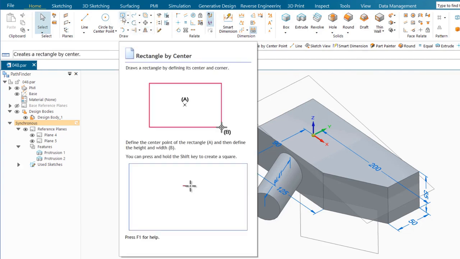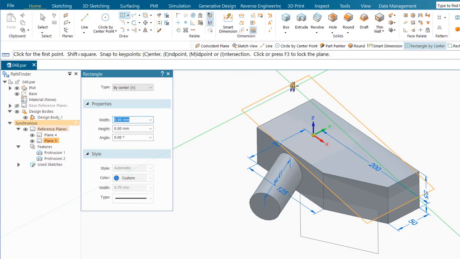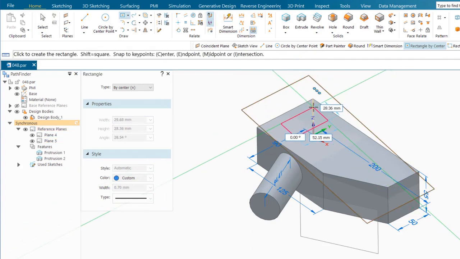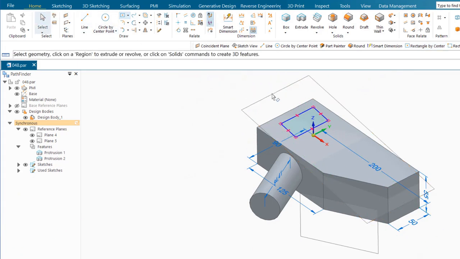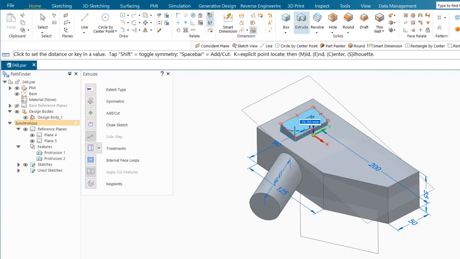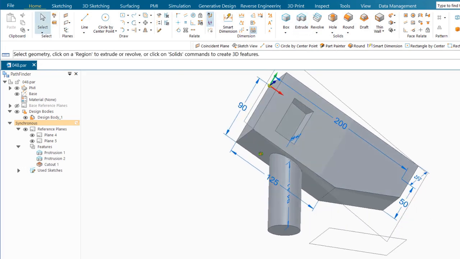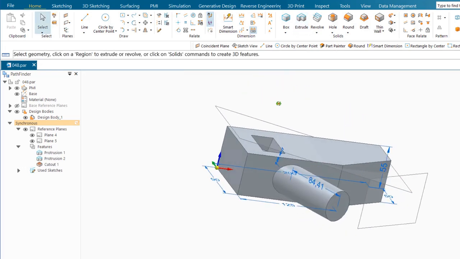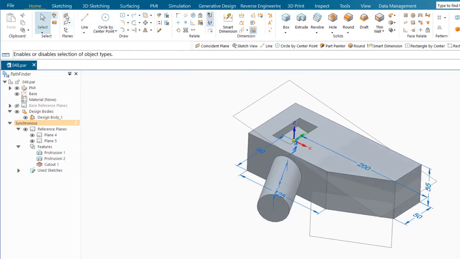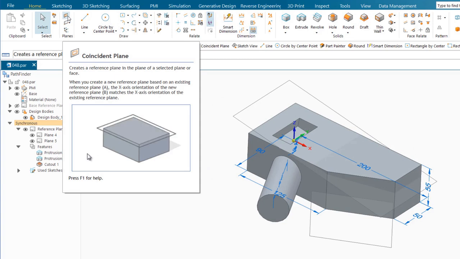Come over to rectangle by center. Now I'll select this reference plane and I'll just create a rectangle there. So when I come back, I can identify that sketch and I could push that into the model. If I hit the space bar, I'll just push that into the model. See, that's at an angle there. So there are lots of things you can do with a coincident plane. Just moving it out parallel or rotating.